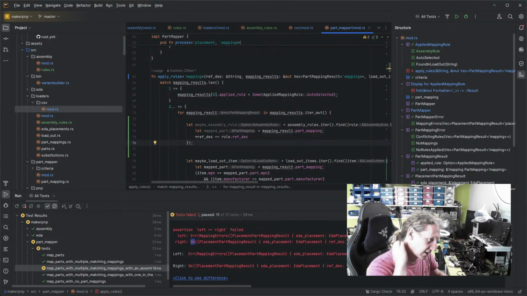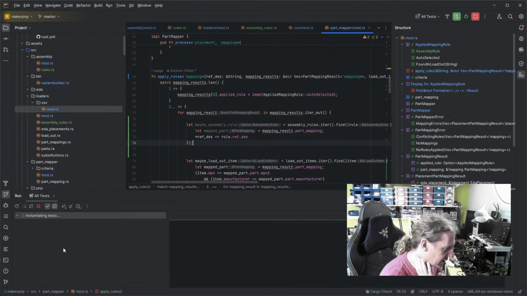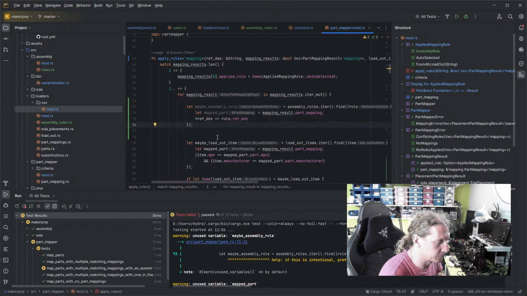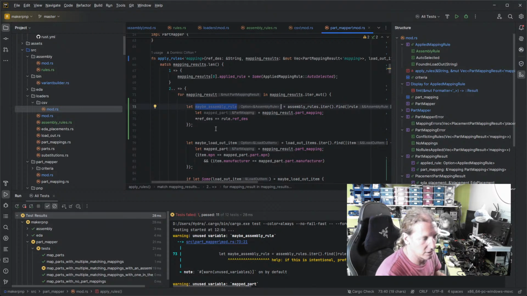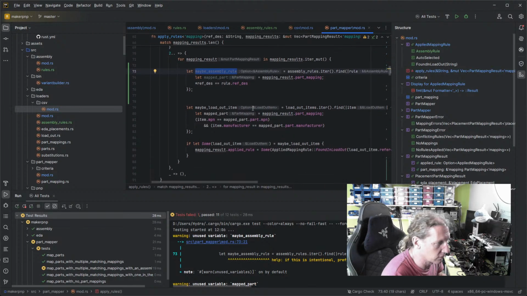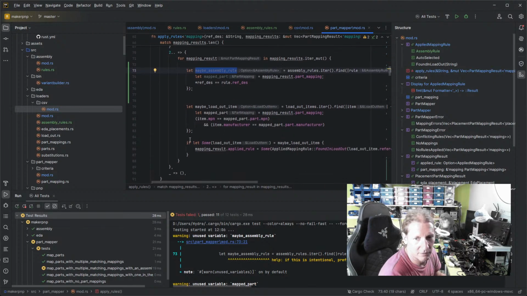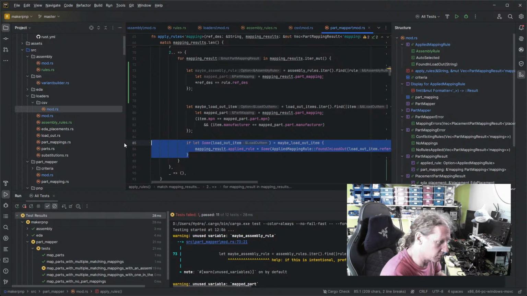Is it? I think it's this, because this is a string, isn't it? Let me just compile this and see. Yeah, no, that was right. So now we've got this maybe assembly rule, and if we match the refdes, then great, we found the rule. So then if we found the rule, let's apply it. If we found an assembly rule, let's apply the mapping rule, which we did before, something like this.